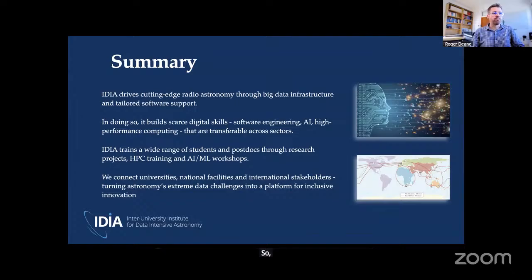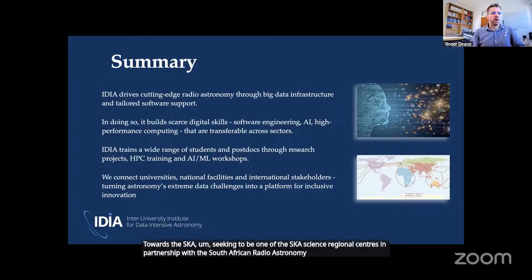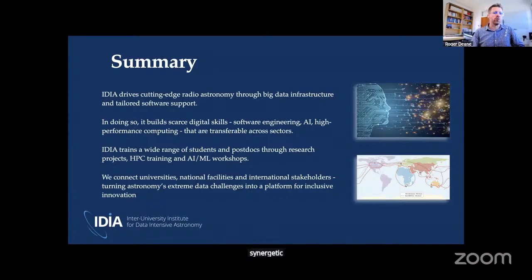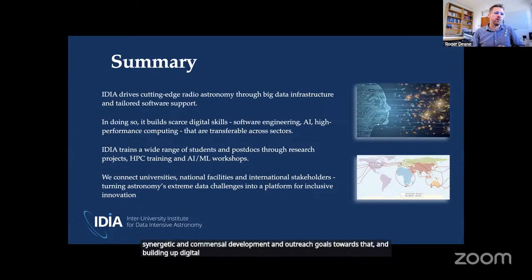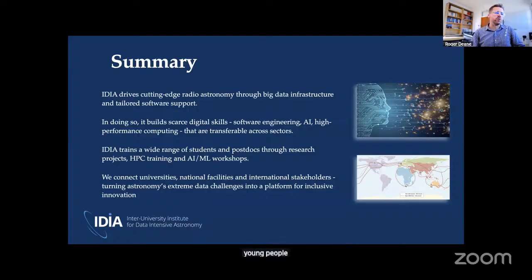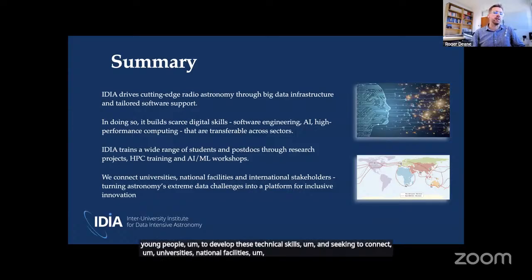So we're building towards the SKA, seeking to be one of the SKA science regional centers in partnership with the South African Radio Astronomy Observatory, but looking at a whole host of synergetic and commensal development and outreach goals towards that, in building up digital skills and in developing young people to develop these technical skills, and seeking to connect universities, national facilities, and key international stakeholders towards those goals.